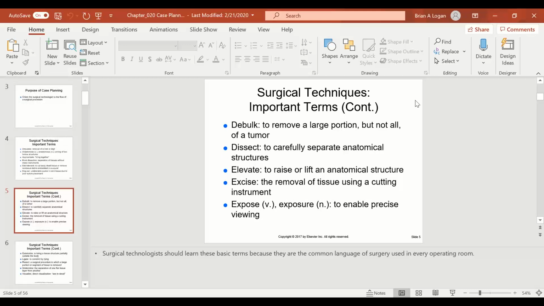Debulking. This is mainly with tumors and with cancerous tissue and things like that. The tumor itself is big, so you're going to take pieces of it and bring it down to size. That's what debulking is: you're reducing the size of that tumor.